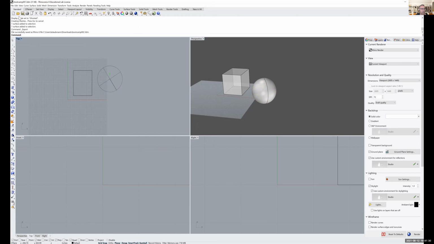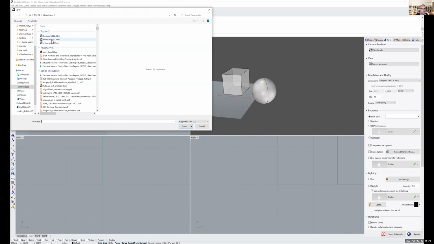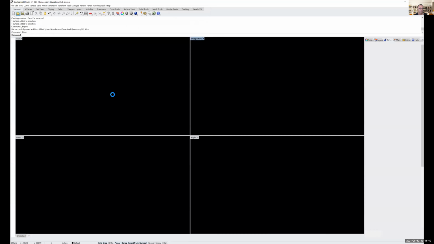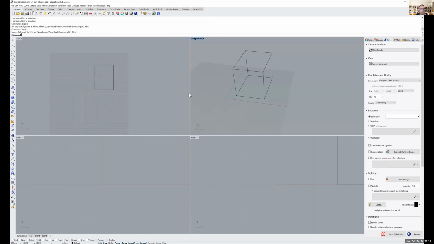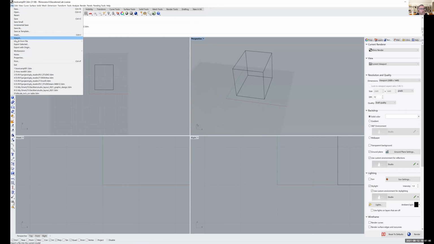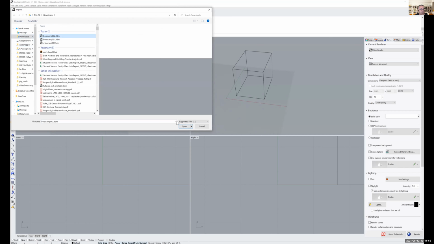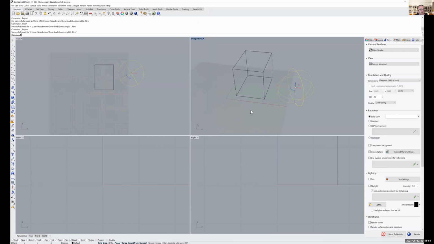And if I go back and I open my file, I'm not going to save it this time, but I'll open the Bootcamp 1, which was just the box. And then if I import what I just saved a second ago, Bootcamp 2, which was just the sphere, now it comes in that same place.